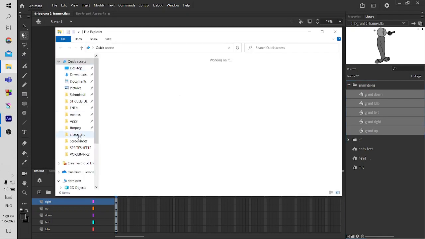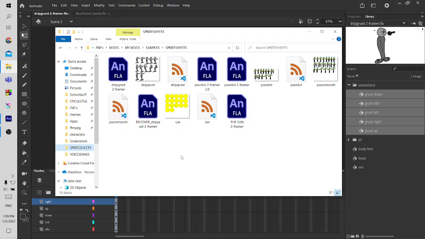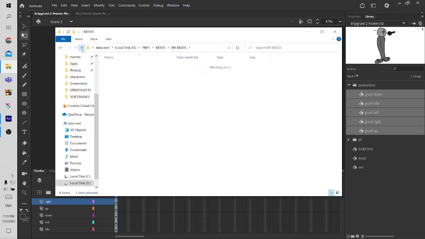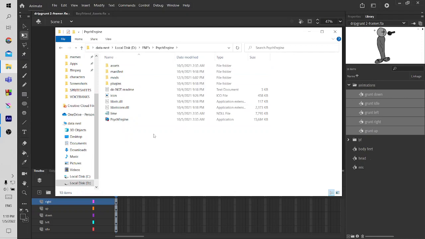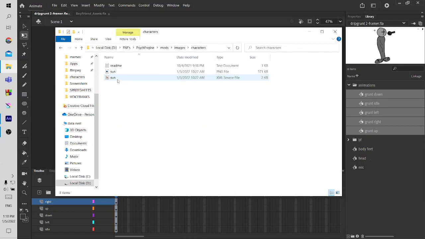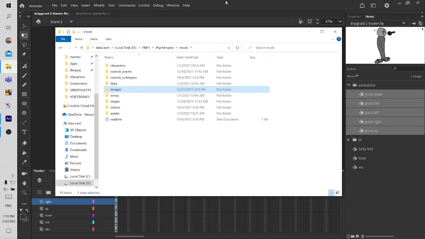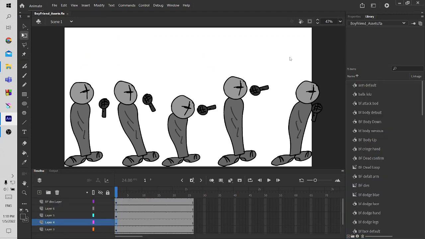And now we're gonna go in, I have it right here, sprite sheets. And there it is, drip grunt and the XML. Let's take these. And you want to know how to get these in Psych Engine, because right now we're turning this into a Psych Engine tutorial mini. You go mods, images, characters, obviously. Ignore this, the sun. We're gonna paste it here, drip grunt. And actually we can close Adobe Animate. We don't need it now.